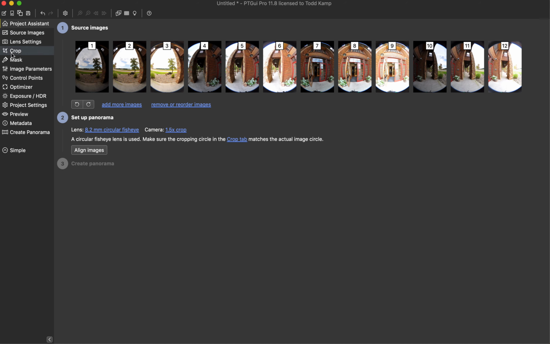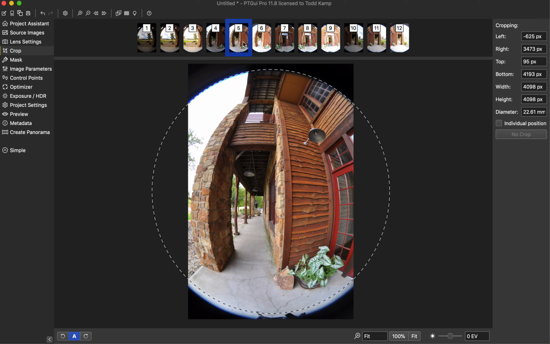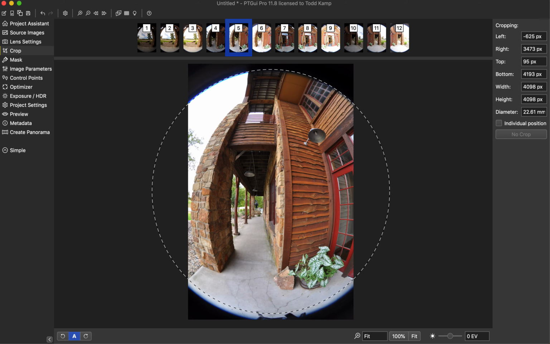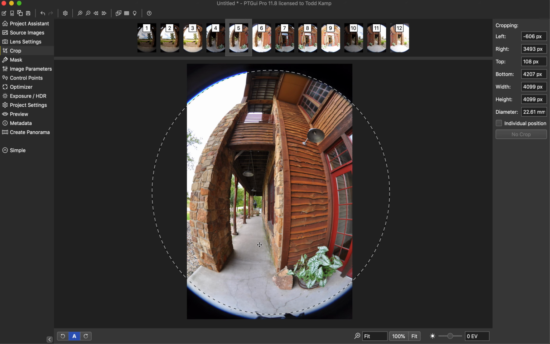The first thing you do is click the crop button, and we need to find one that has the circle all the way around. Like this one happened to have black in it, so you can't see. Here you can see that entire circle. This is a special lens. It's a Sigma 8mm, something like that. It's not a bad lens.